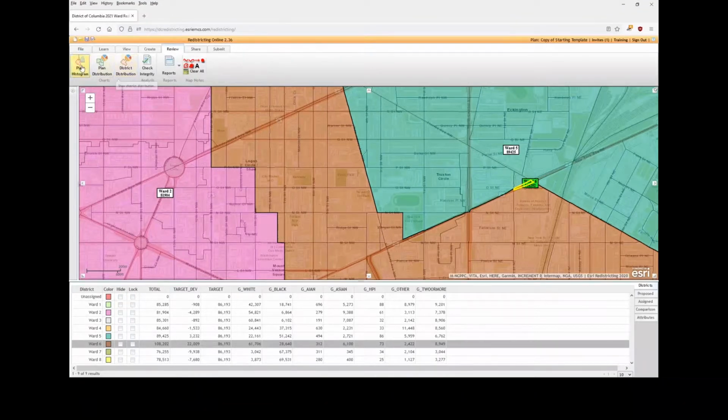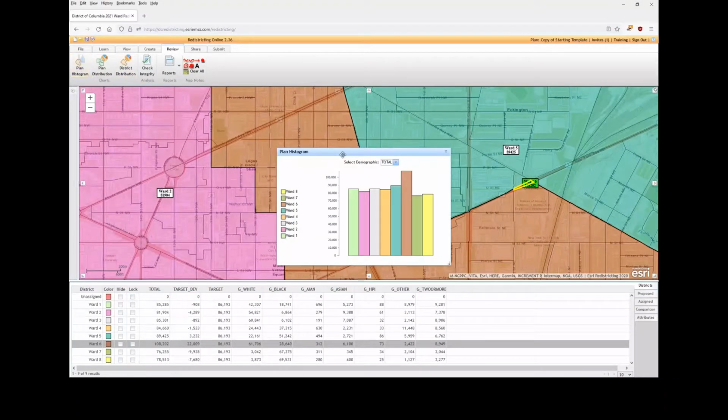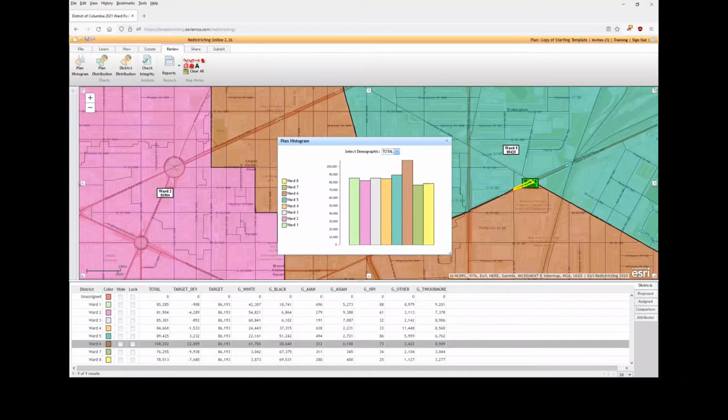The three leftmost buttons are similar to each other. Each will bring up an interactive chart of the demographic data that you have chosen from your district window. The first one, plan histogram, gives you a bar chart, and you can select each of the variables from your district window to see each ward's values for that demographic characteristic in a bar chart. As you hover over them, you get the actual numerical values represented by the bars.